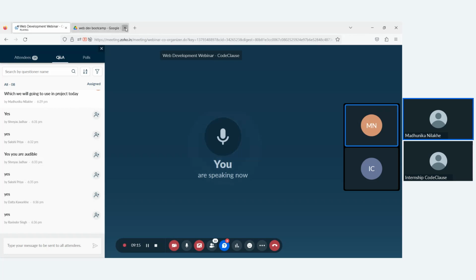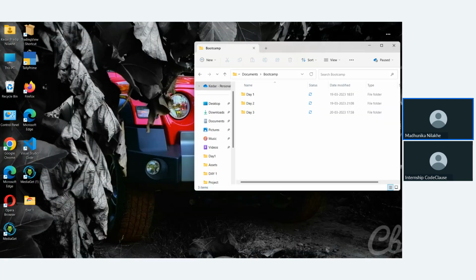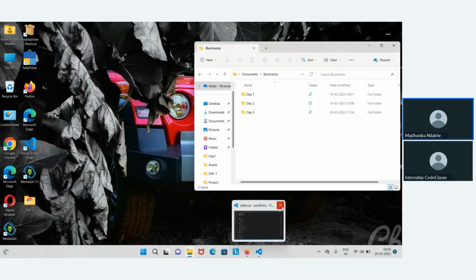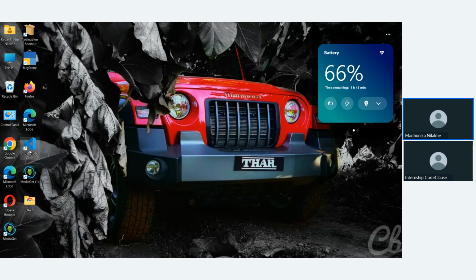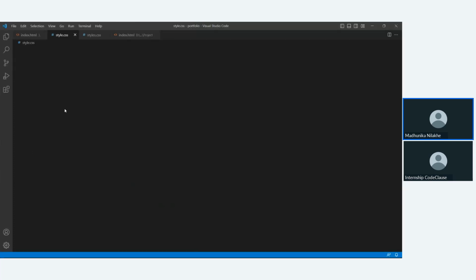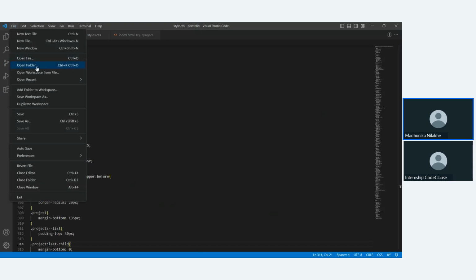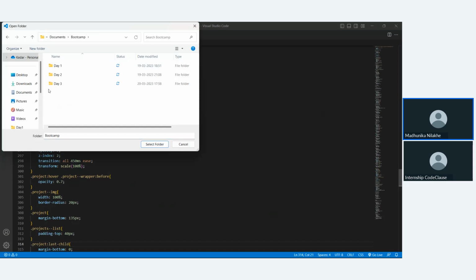Let me start our Visual Studio. You guys also do along with me. After starting Visual Studio, I am getting this window, which I have already opened. I will open a new folder, which I have created now. That is the day 3 folder in our bootcamp folder. Yes, so this day 3 folder I am going to open.